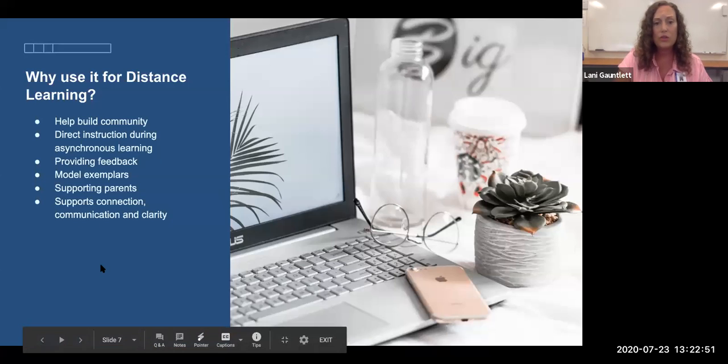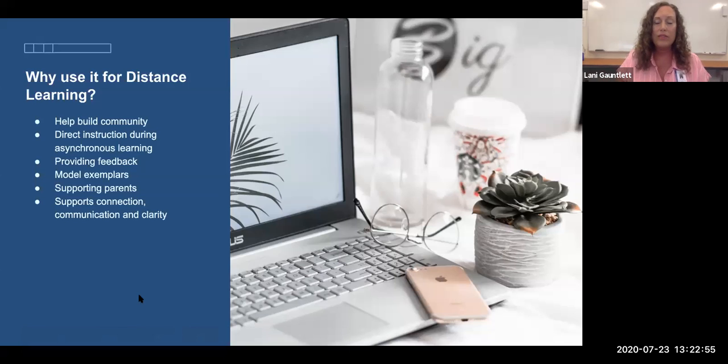Another great way to use screencasting is to model exemplars. Let's say you want them to create some sort of learning artifact for you, and maybe you have an example of what you're expecting, all of your expectations. Kids love visuals, so maybe you have that up on your screen and you're going over the details of those expectations within that learning artifact that you would like your students to have.